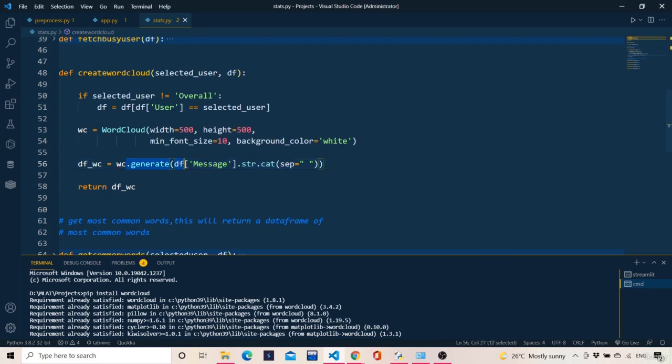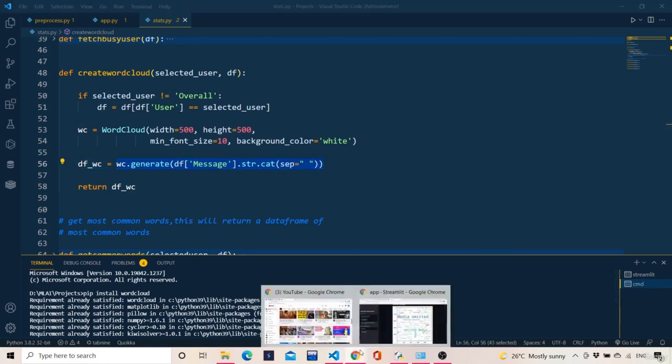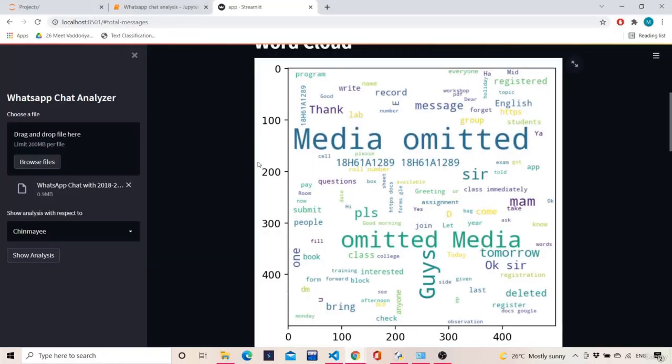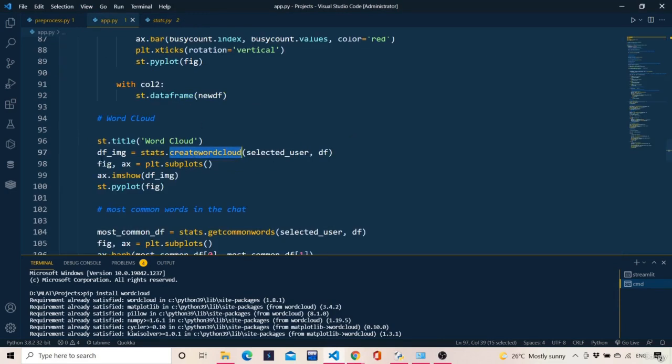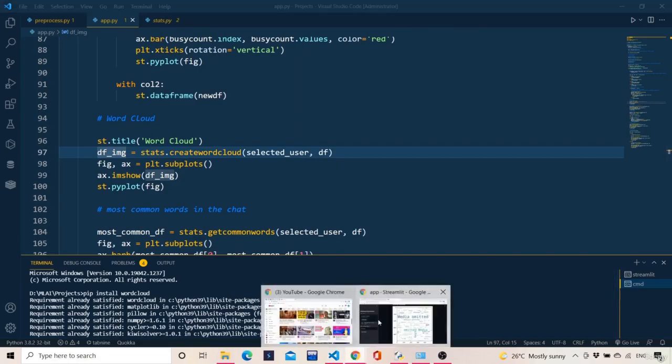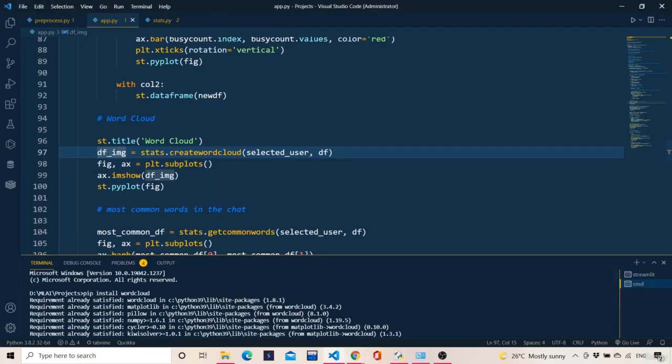Once we generate everything, what we get after this is this figure, this image basically. We store that into this data frame word cloud and we return it. Once it is returned, where will it be returned? It will be returned to where it was called. It was called here, right? So df image, that is nothing but this word cloud image, is returned and stored in this df image object.